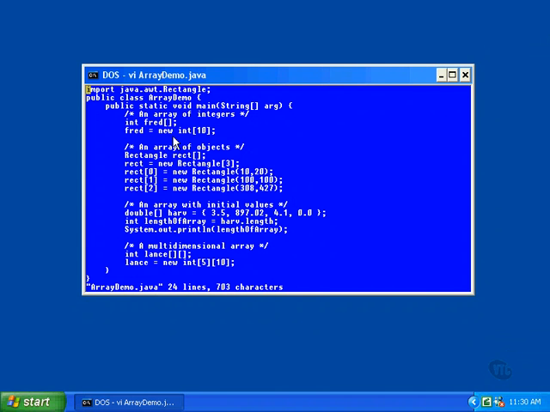This statement creates an actual array of integers and stores its address in the reference declared earlier. We now have an array. This is an array of 10 integers, all initialized to 0. An array of objects is declared the same way.